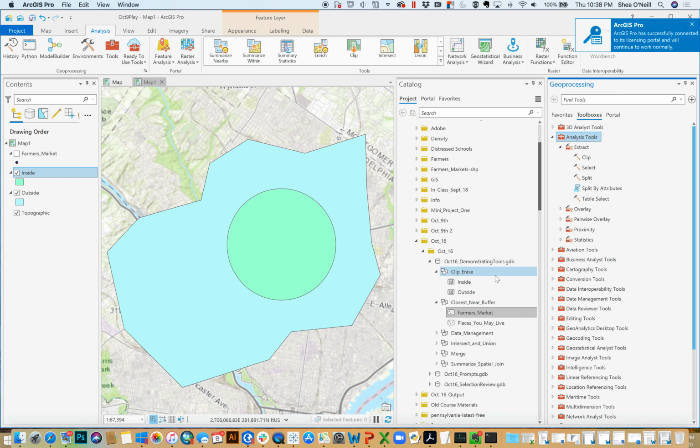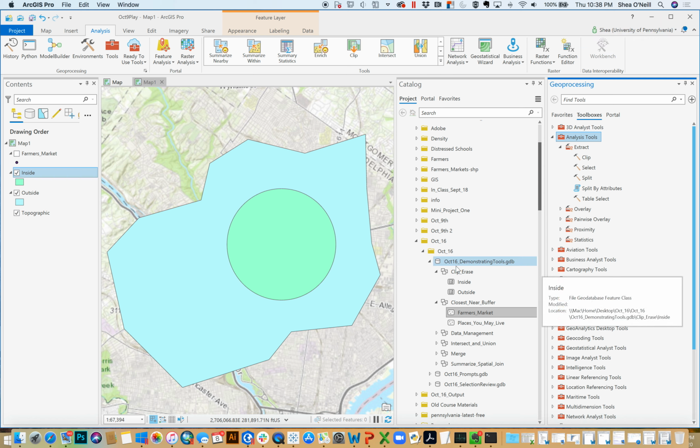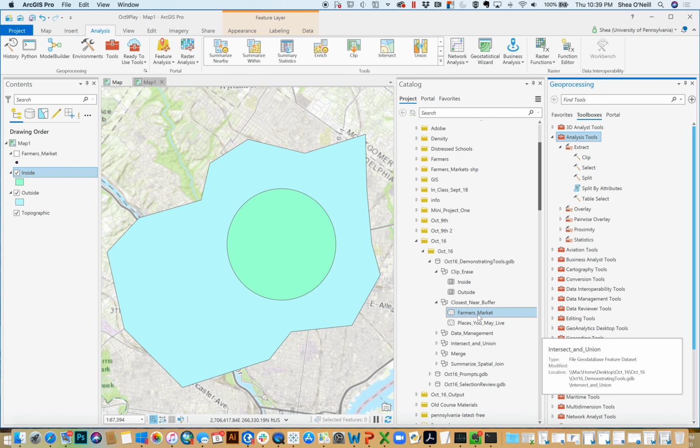So for this lesson, what I want you to do is drag in from the demonstrating tools folder: clip and erase. I want you to drag in inside and outside. And just to make the point clearer at the end, I also want you to drag in farmers markets as well to demonstrate.